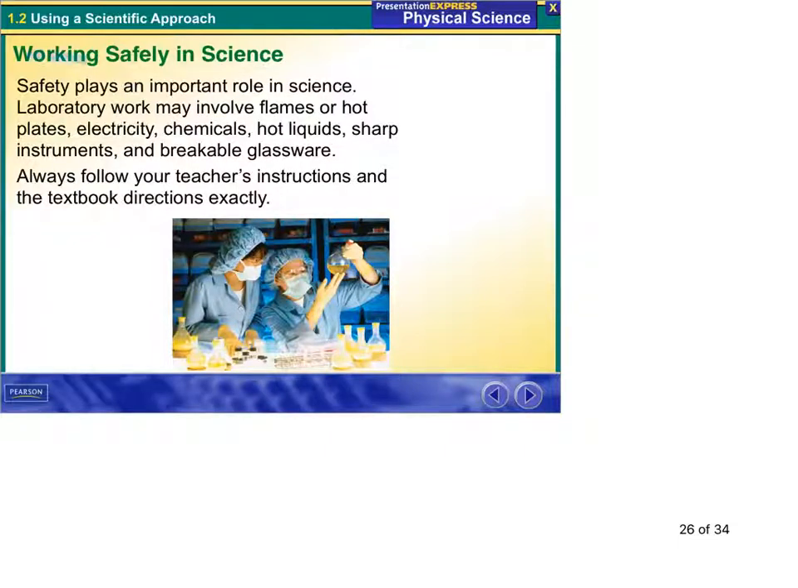Safety in science. Lab safety, a very key thing. In physical science, we will do very little lab work, but we will just discuss some of the safety rules.